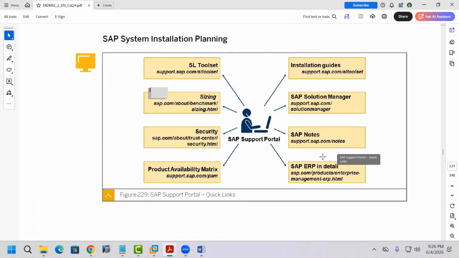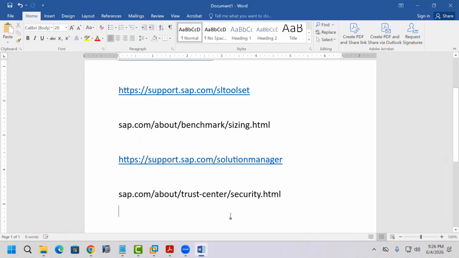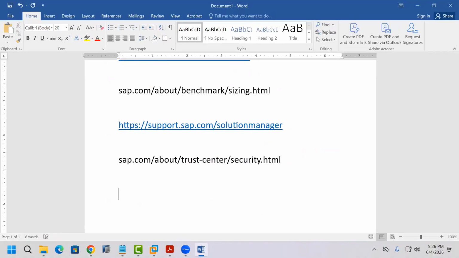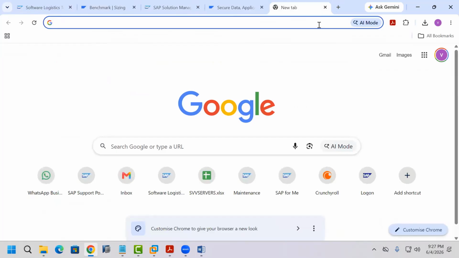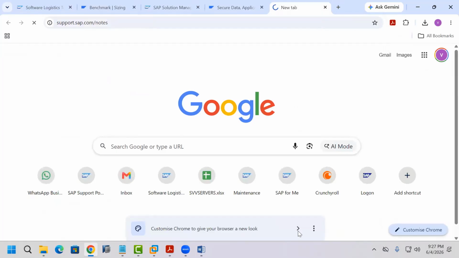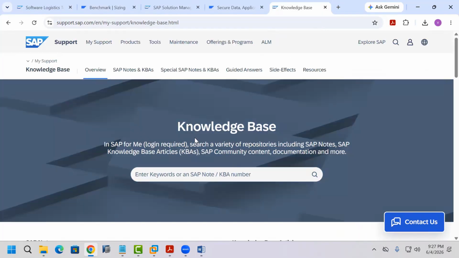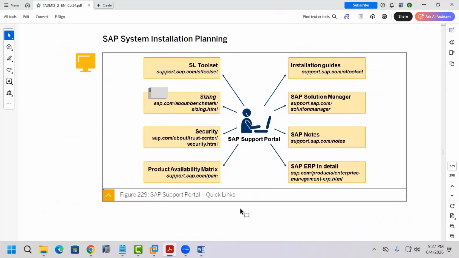Another one is notes, support.sap.com/notes. https://support.sap.com/notes is another link. Here you find SAP Notes. You go to that URL and there you find SAP Notes. You download the SAP Notes you require. In those SAP Notes, you get knowledge and everything.